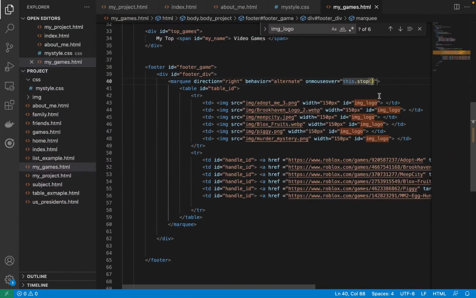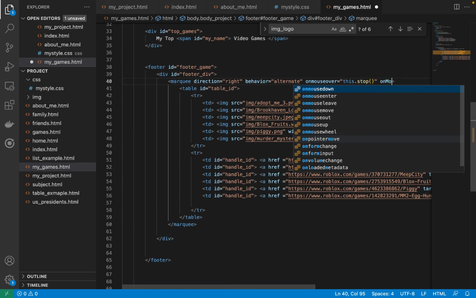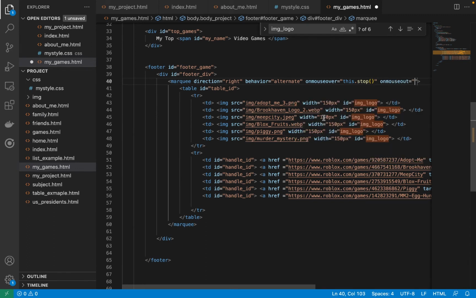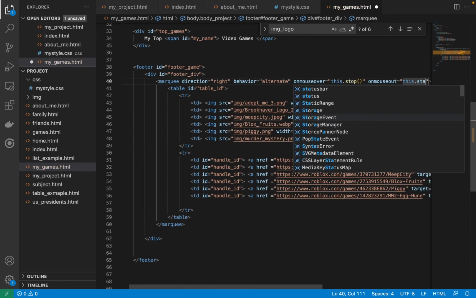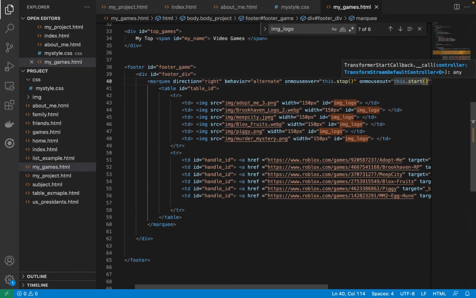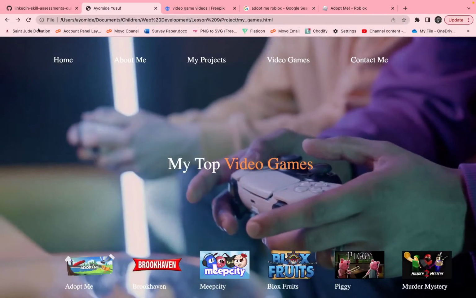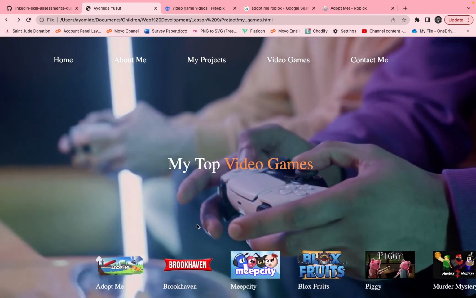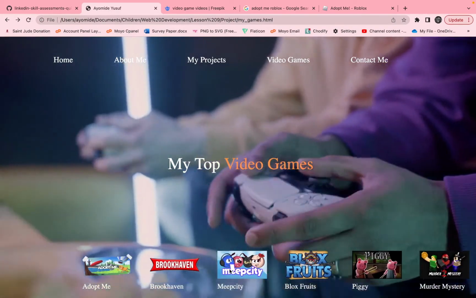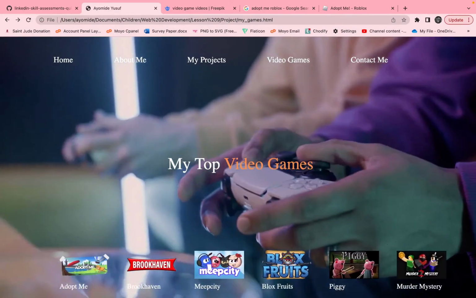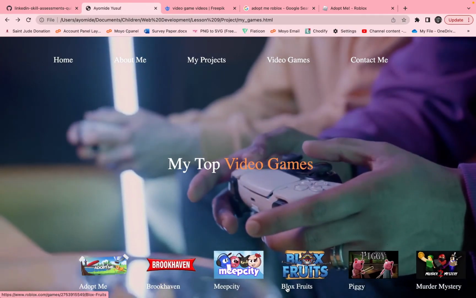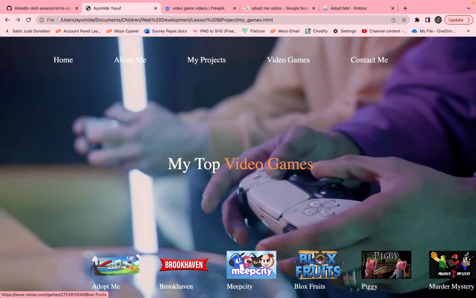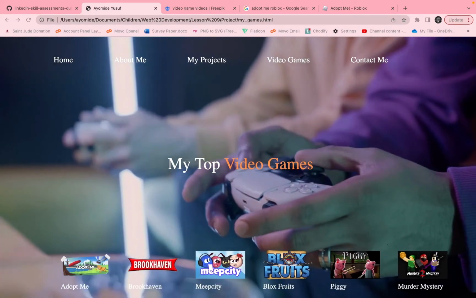So then we need another thing to put, and say onmouseout. Onmouseout. So this.start, saying that when I remove my mouse, then it should start. Okay, so let's refresh it. Mouse in, stop. Mouse over. See, very cool. Mouse in, mouse over. Then this is kind of moved to the left in here. So let's see if we can do something about that.